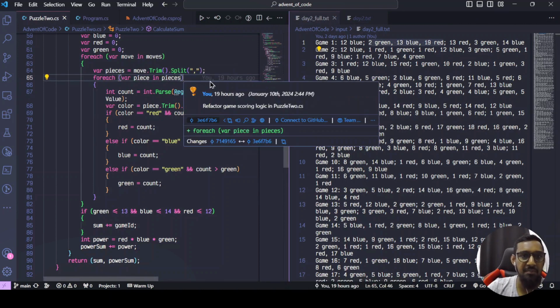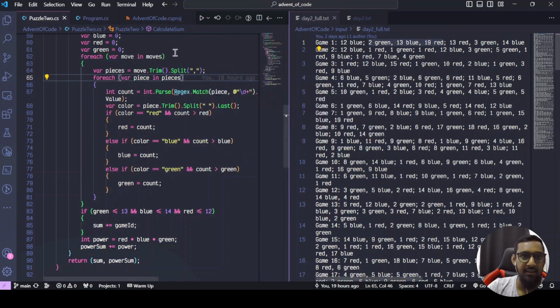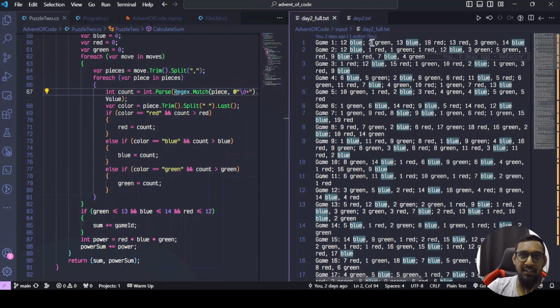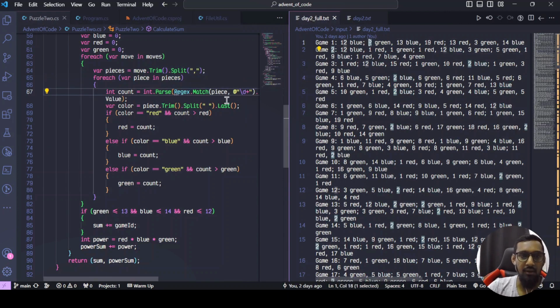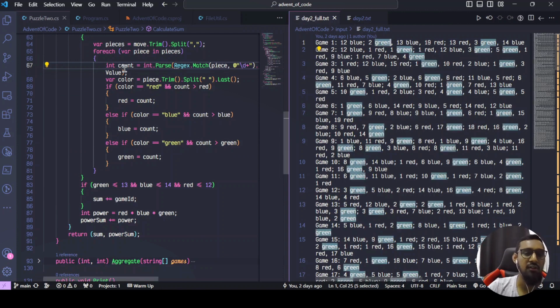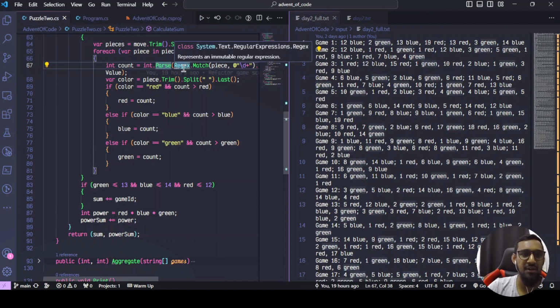So for each piece, what we do is when we split by this, for this one, we call it piece. And for each piece, we are going to extract the number, the count here. And then we're also going to extract the color. So here I've used regex.